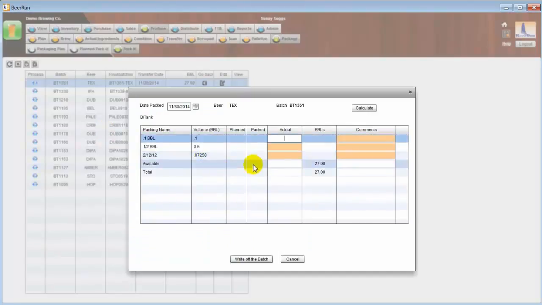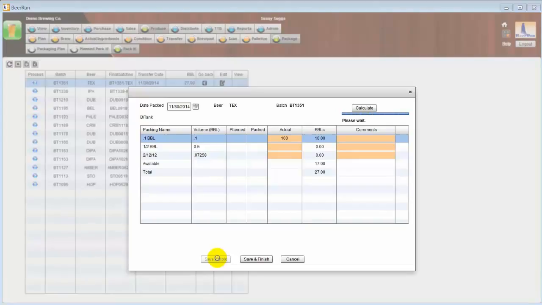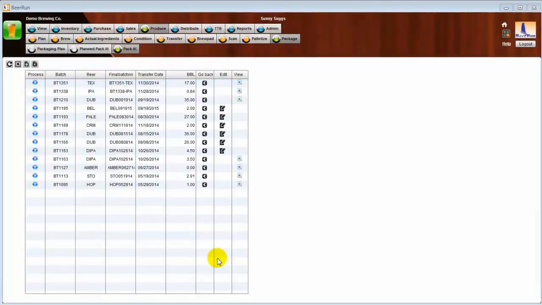So we'll click Process and add 100 there. Click Tab, and you can see that the buttons have changed. We can either save and hold. We can save and come back and package later on, tomorrow, next week, or save and finish. But if we save and finish now, we'll have to destroy 17 barrels. So let's save and hold. And now we can see that we have 17 barrels left to pack.